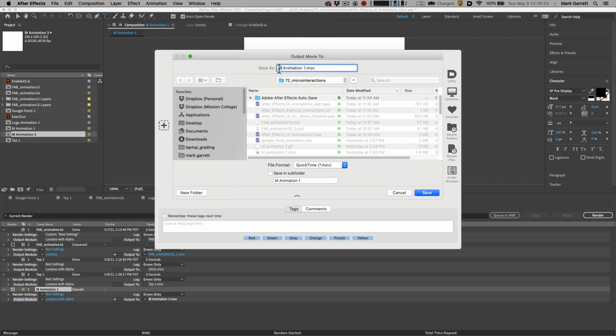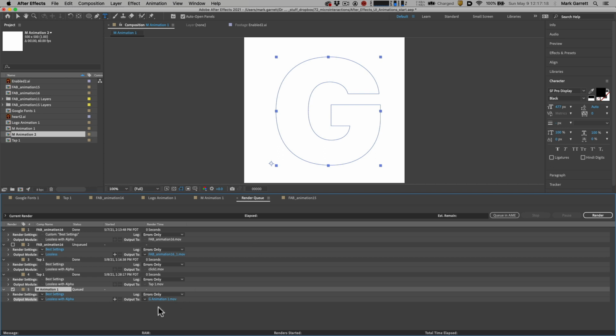So I'm going to say G animation, and on a Mac it's going to save as a .mov, on a PC it's probably something else. But it shouldn't matter. All we're doing is making a video of this animation. So whatever comes up by default, you could try that if you're on a PC, but on a Mac you probably want to use QuickTime. So now I think it's ready to go. I'm going to click on this button way over here that says render.